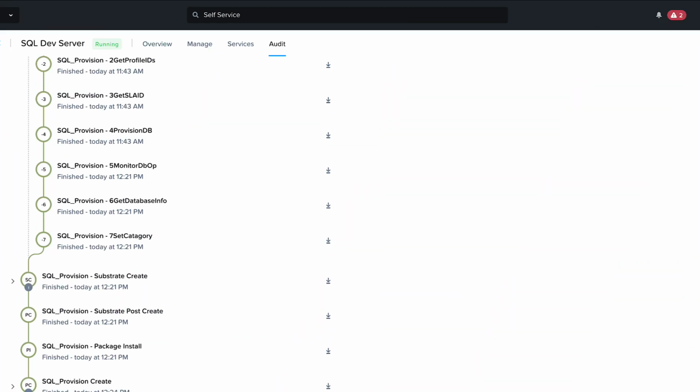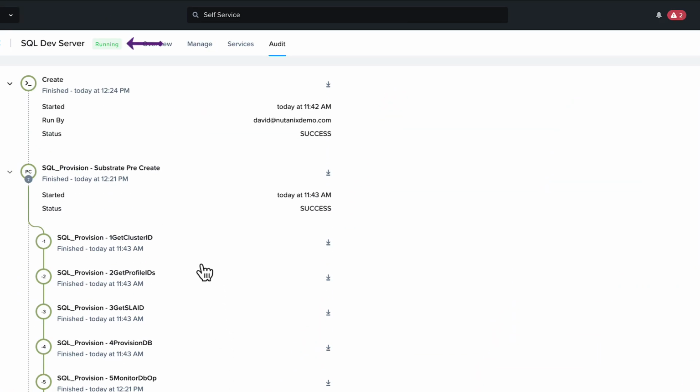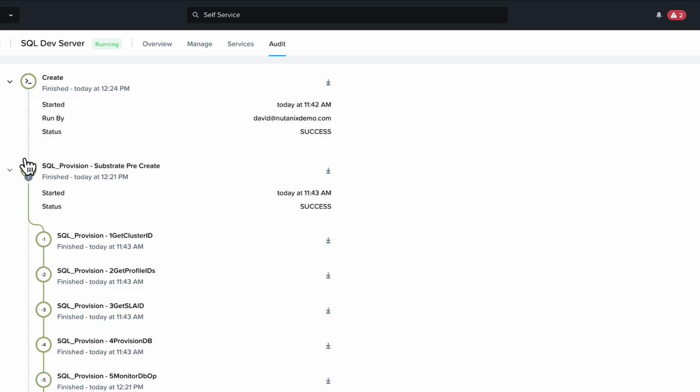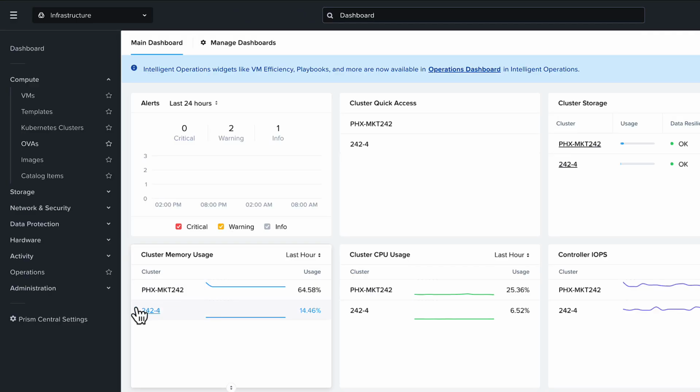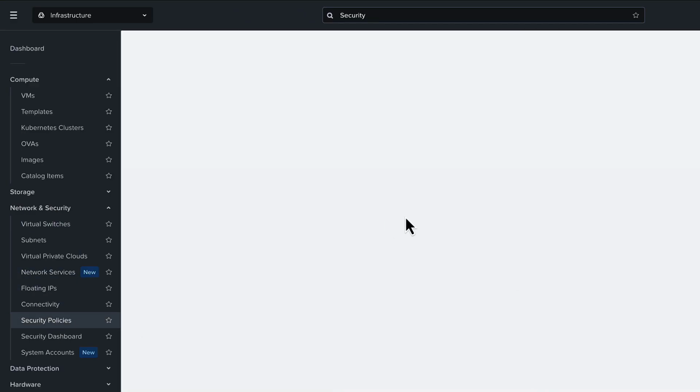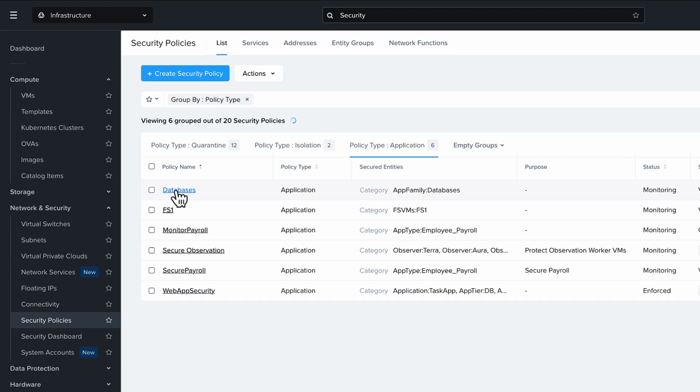In self-service, it has changed from provisioning to running in the upper left, which means it is completed successfully. If there were any errors, it would say Error, and then you could see where the error was in the Audit section. We can confirm that the Flow Network Security Policy is being applied by opening the Security Policies under Network and Security and choosing the policy we set up under Applications.